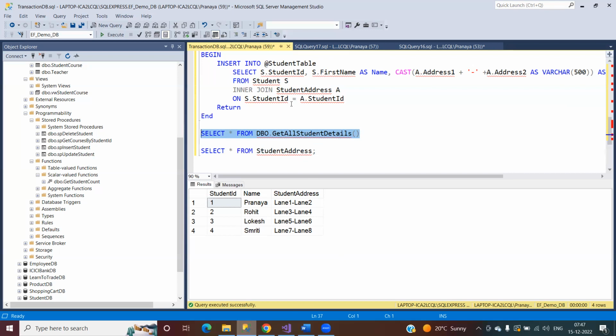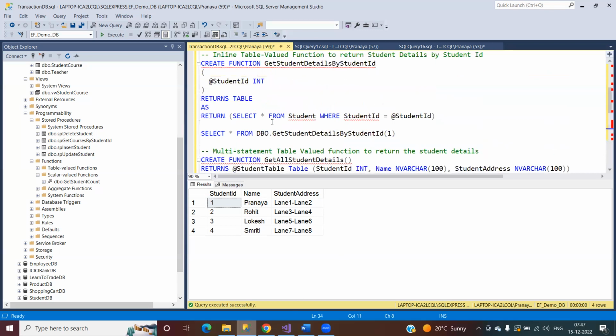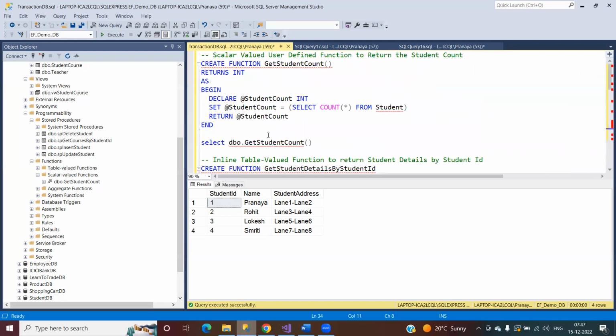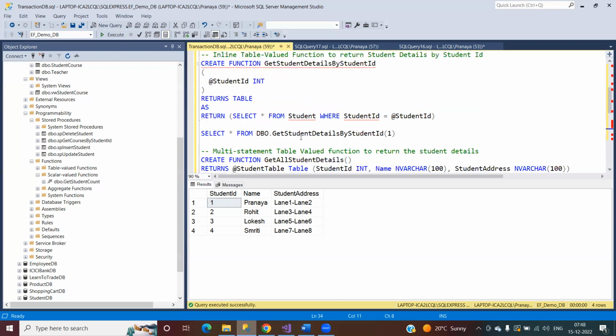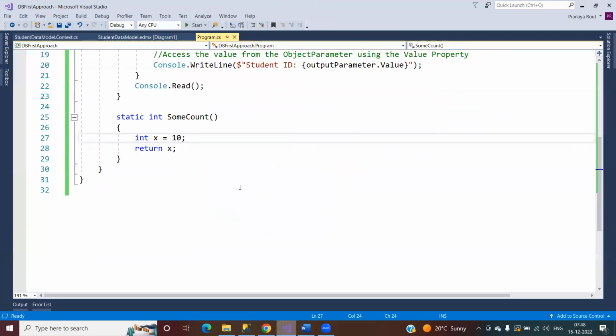So we have created 3 functions, 1 scalar function and 2 table value functions. But remember, Entity Framework is going to ignore the scalar value function. Using Entity Framework, you cannot call a scalar value function; it is simply ignored. For a table value function, it doesn't matter whether it is a multi-statement table value function or an inline table value function, Entity Framework is going to create functions for them. Let us understand these things practically.